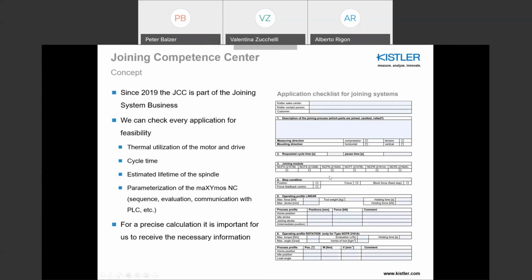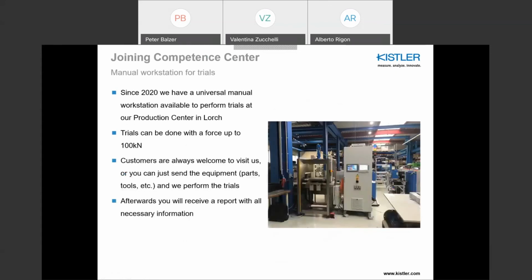You can, for example, grab it from the responsible safety representative, and if you send it to him, he can forward it to us, and then we can calculate exactly your cycle, and we can also recommend a joining system. And also, if we are talking about some customer trials, since the beginning of this year, we have a so-called universal manual workstation, this one here with the cabinet, at our production center in Lauch, where I'm actually sitting. These trials can be done up to 100 kilonewton.